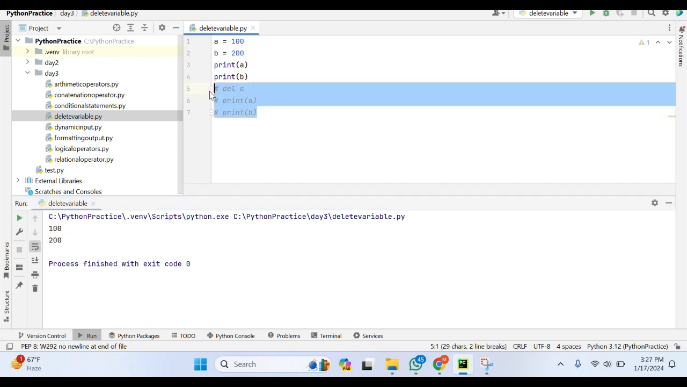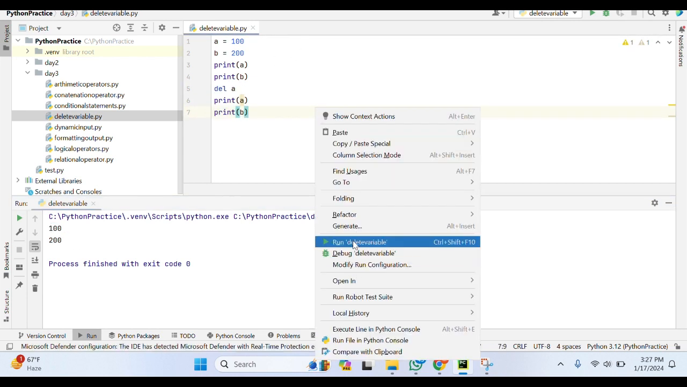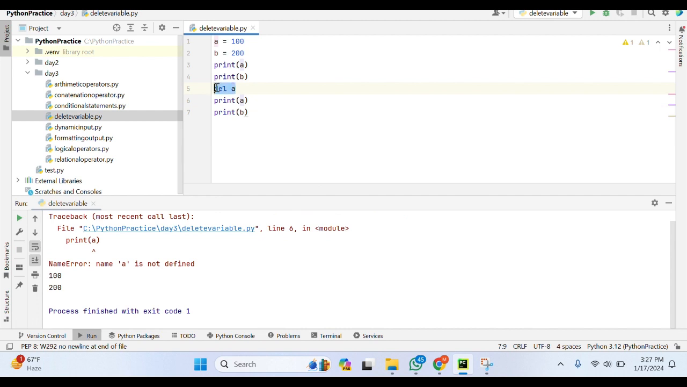Let me delete the variable and try to print again. I have deleted the variable a. Thereafter, when I try to access or print that variable, it no longer exists, so that is the reason why we get a NameError. And the immediate statement after this is also not executed. So it is very important to know how we can delete a variable.